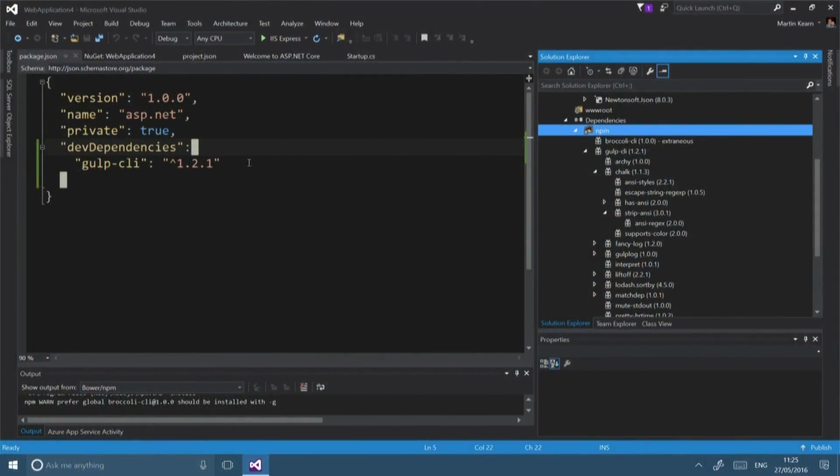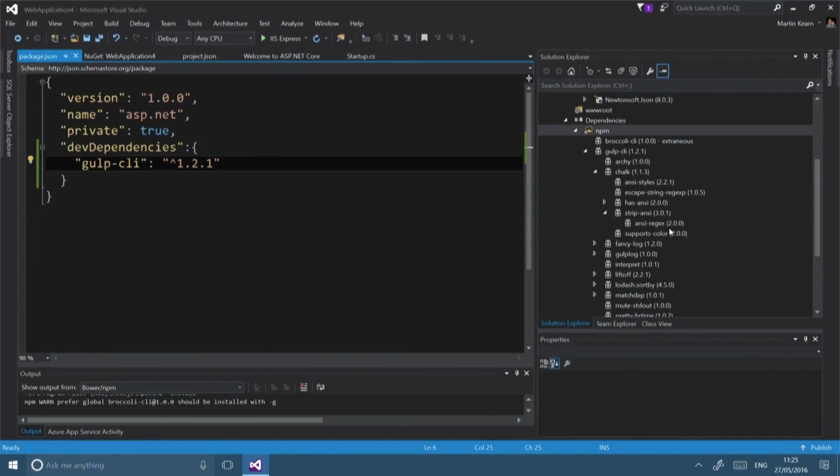So we've got the package.json there. We've got the dependency tree in Gulp, and we've looked at our dependency. So that's how NPM works. And you will find things like jQuery and Bootstrap in NPM, which isn't really what NPM was intended to be used for, those kinds of front-end packages.